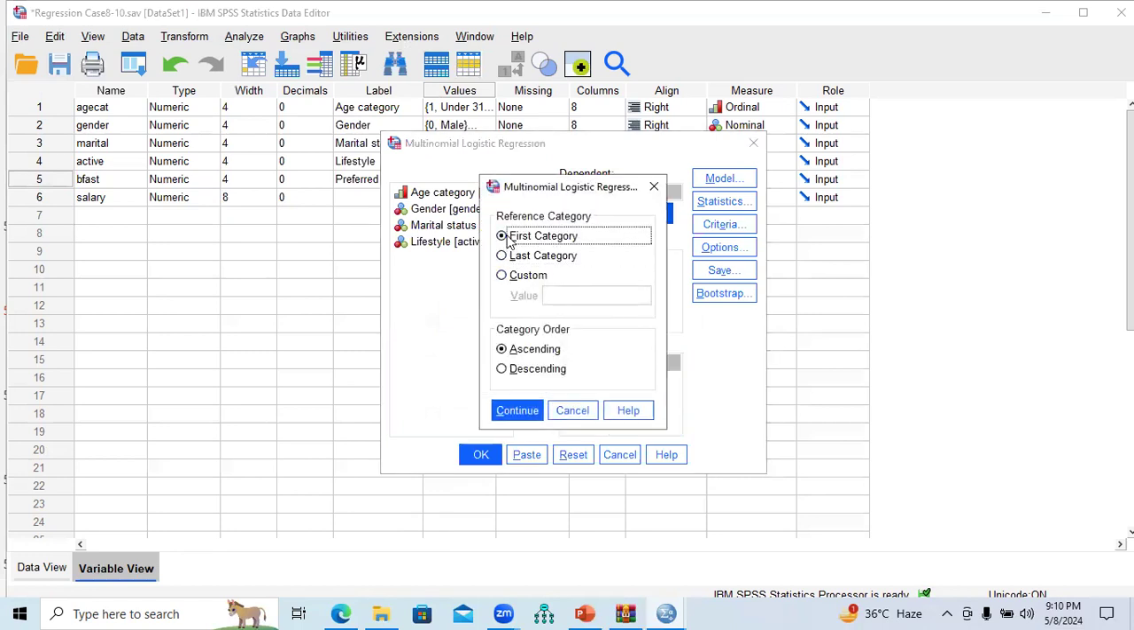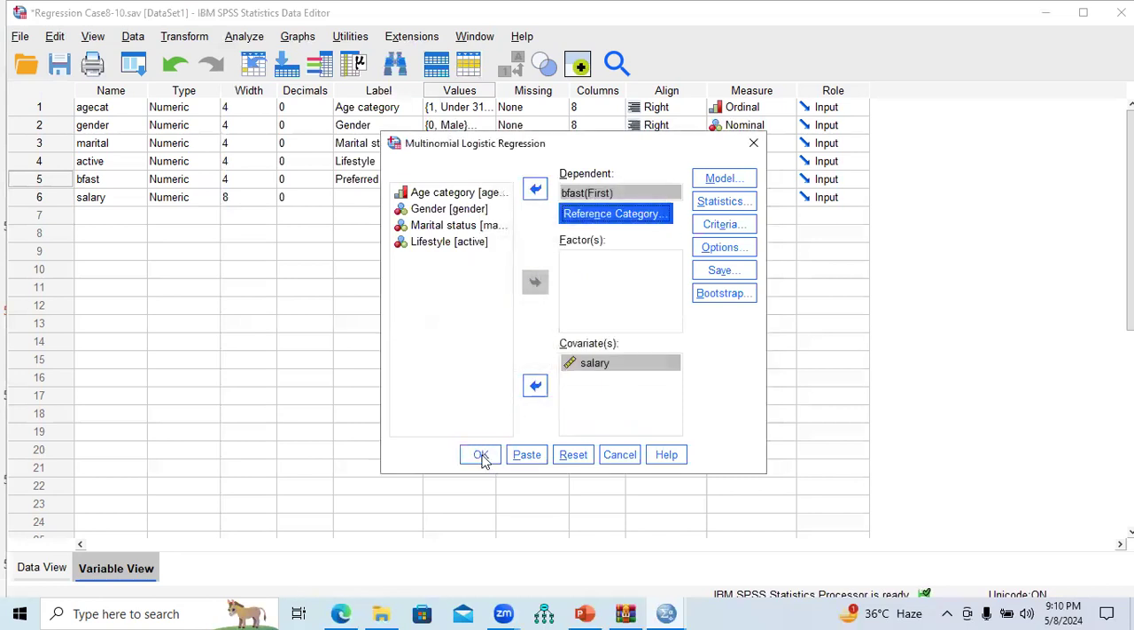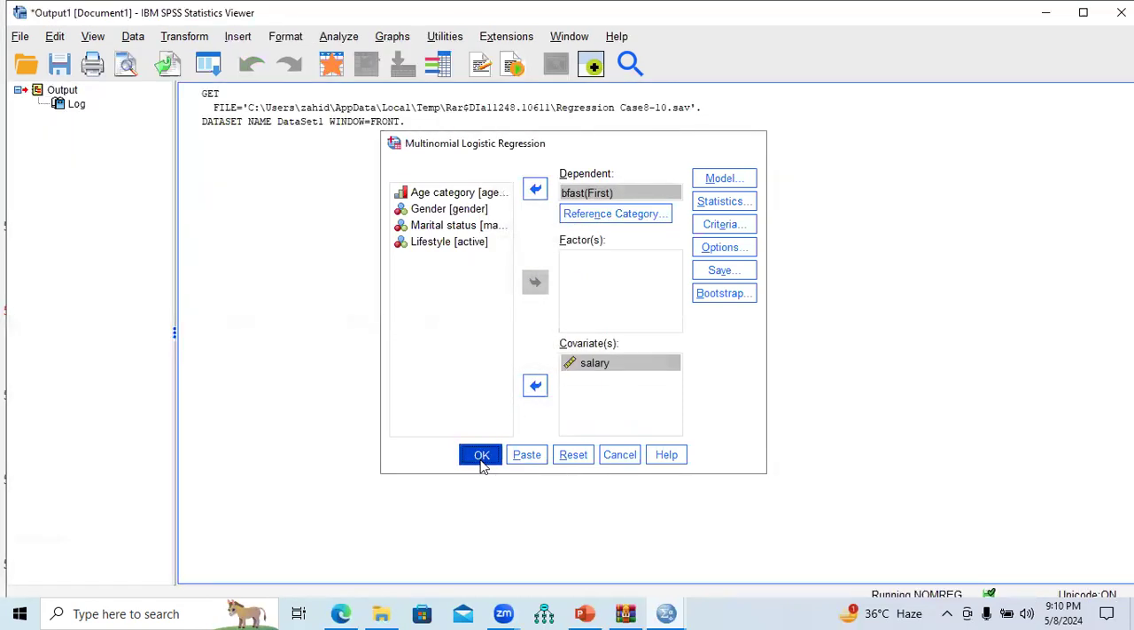The first would be my reference category, so I can put it here. If I want to consider the last one as a reference category, I need to select it. And if I want to consider any other number other than the first and the last, I can put it here. So click on continue and click on OK.